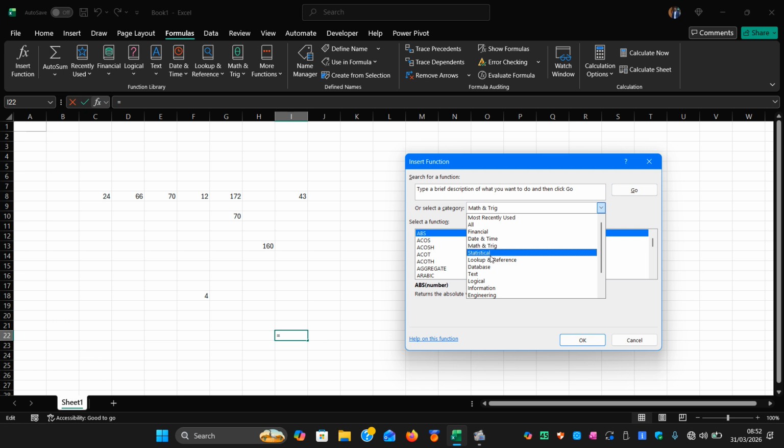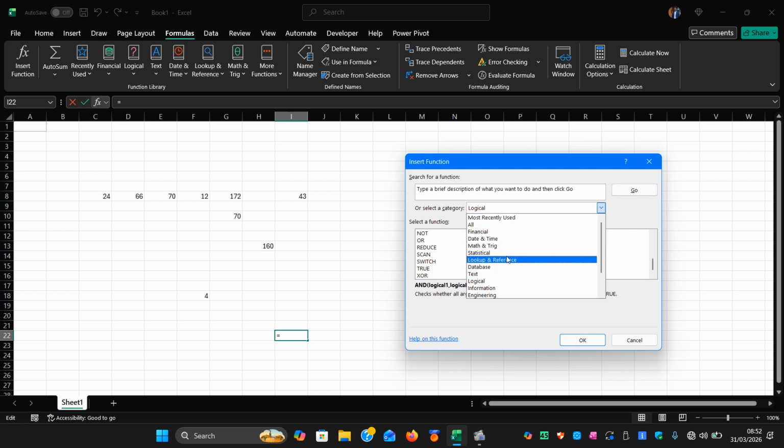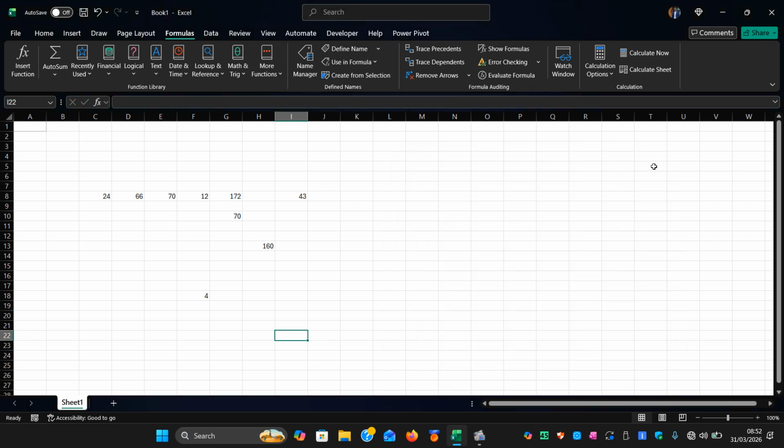The math, the statistical, the database, math and trig, and then you have a drop down of math and trig here. And then we also have the logical, and also you have the logical ones right here. And then we have the lookup and reference. You have all of these ones here. So it depends which one you are going to use in your work.